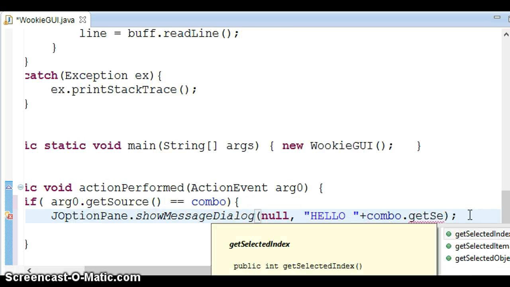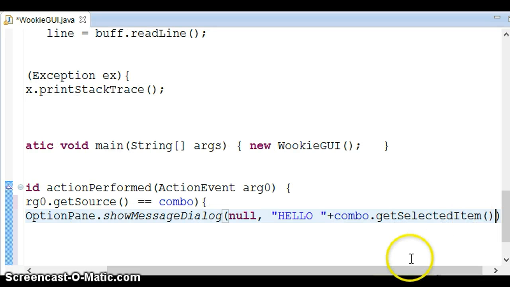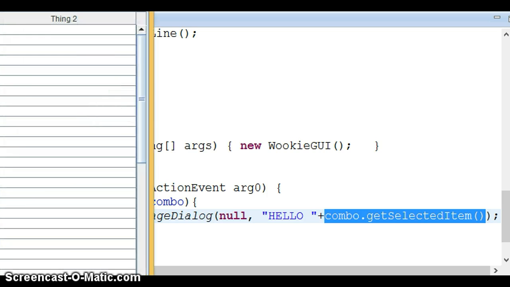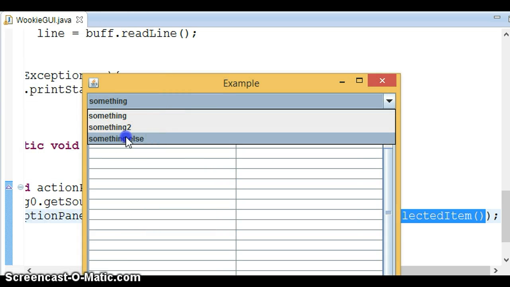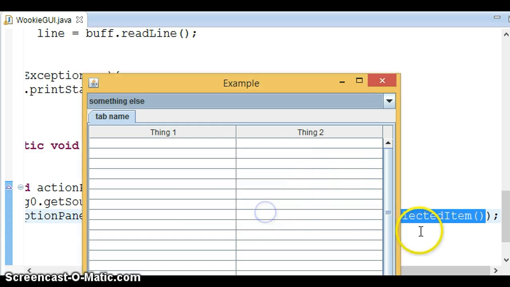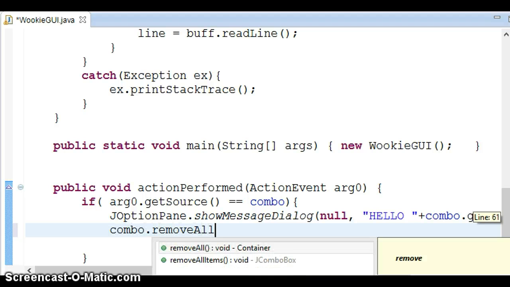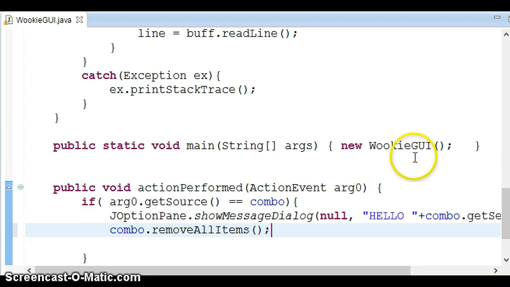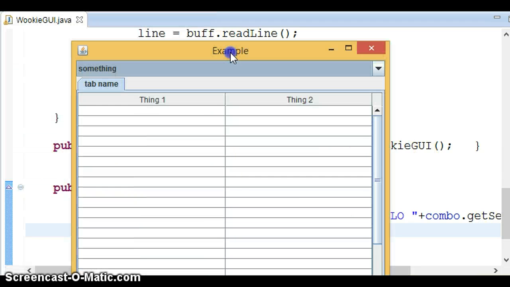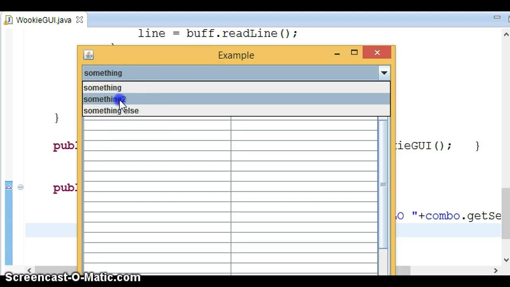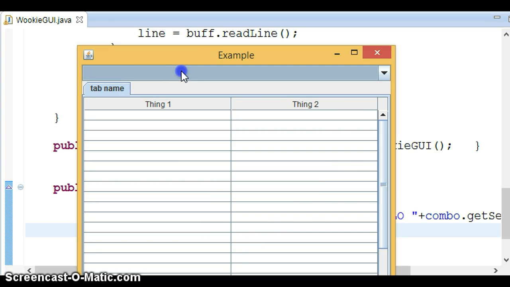So if the source of the action really was combo, I could say something like this, and something handy to say would be I could ask combo for his selected index, for his selected item. The selected item is actually the text that is selected. So this will give a pop-up that will kind of be like a parrot and show me what I have selected. I select something else and something else. One last thing you could do that you will need to do in your program is you could also say combo.removeAllItems. Now this is going to be strange, when I pick something, all of these things are going to get ripped out of this combo box. So it said something too, and now there's nothing there.